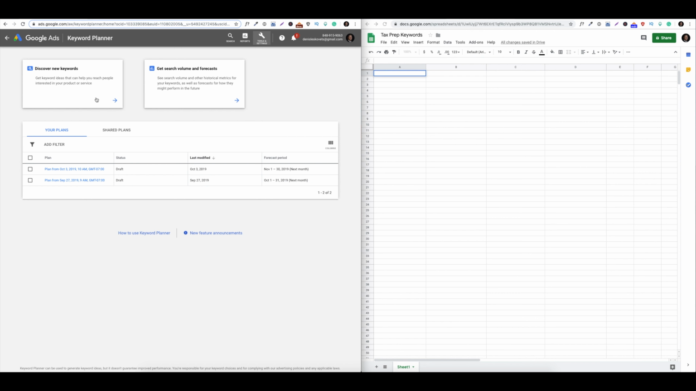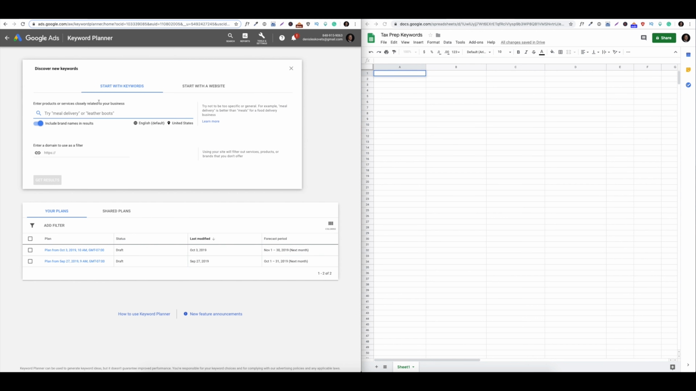Go ahead and click Discover New Keywords. On this screen, you're going to type in your main keyword. So for me, it would be tax preparation. Now I want to deselect this because I don't want certain brands to show up. For example, I do not want H&R Block or Liberty Tax keywords to show up in the search results. So then I press Get Results.